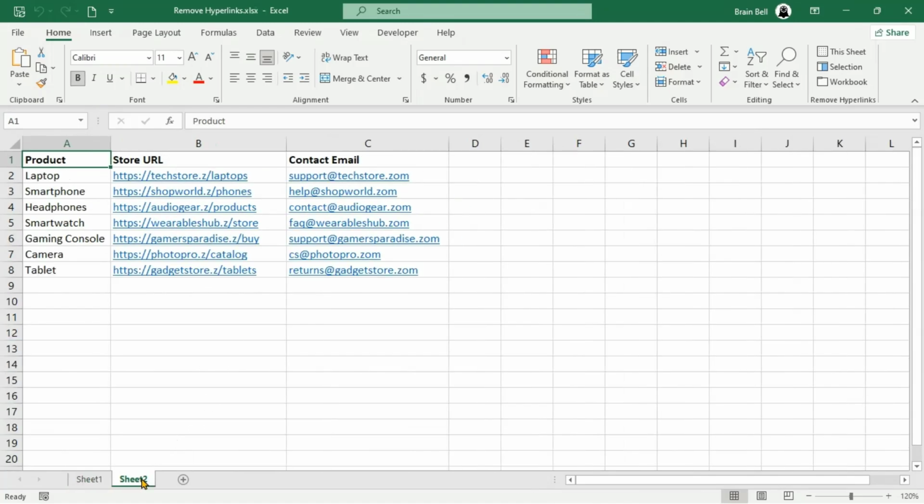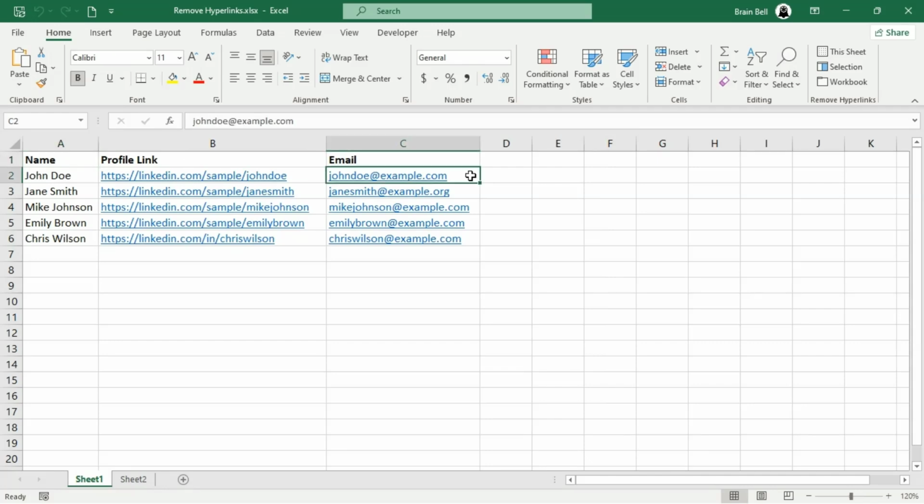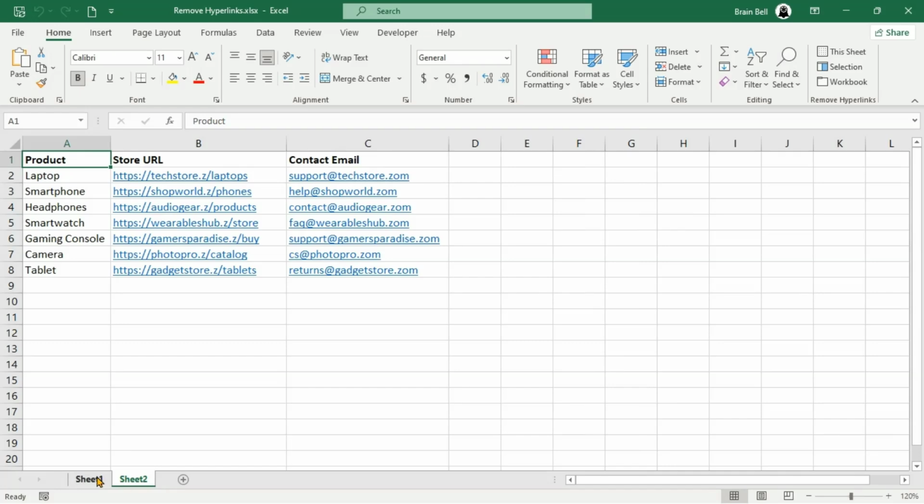You've now successfully created an Excel add-in that removes hyperlinks from a selected range, the current worksheet, or the entire workbook with a single click, making your workflow more efficient. If you want to explore more about Excel add-ins and automation, check out the tutorials and playlists linked in the description.